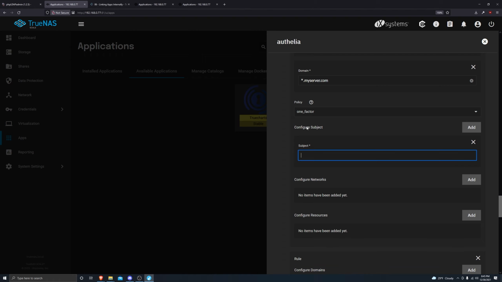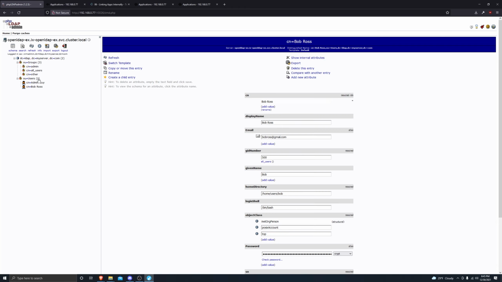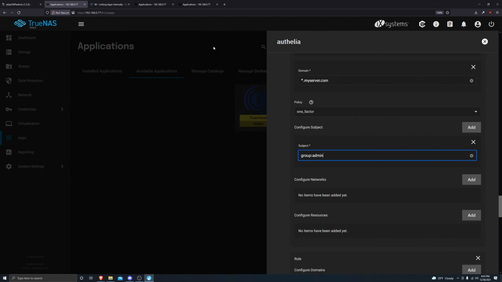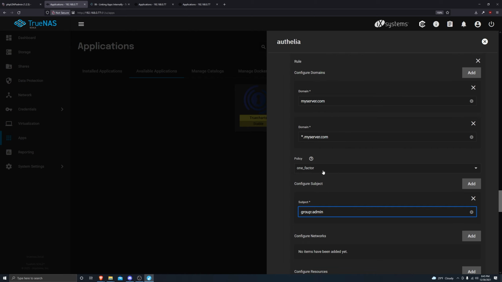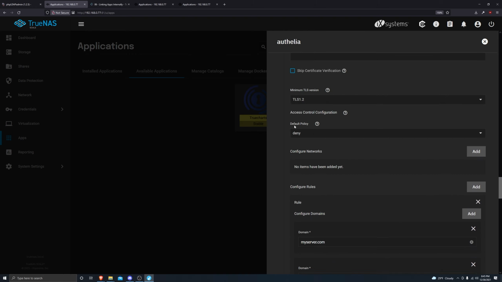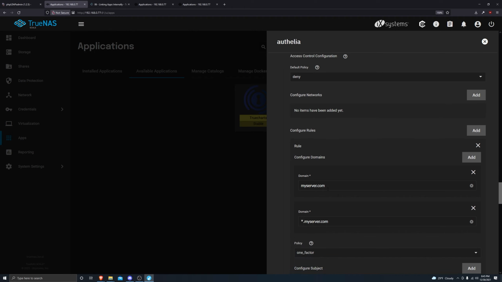So you just open up configure subject, click add on there, click group, colon, and then admin. So this is this group right here, which again has admin guy in it. So group colon admin, whatever we're putting in here. So this is basically saying that the default policy is to deny everything, right? From every single user on our LDAP server. That's exactly what we want.